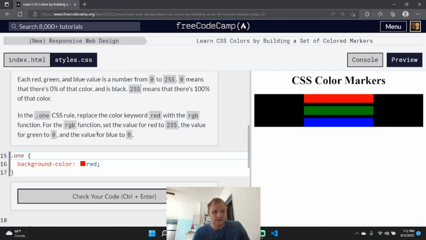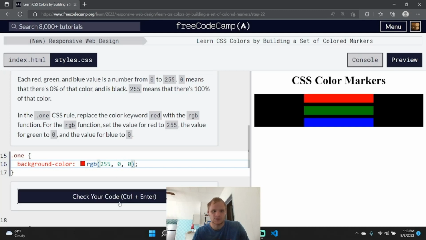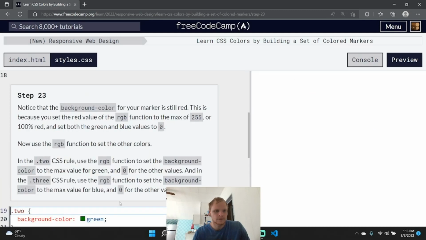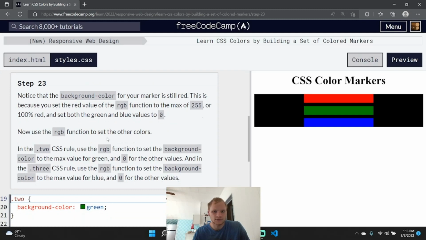In the .1 CSS rule, replace the color keyword red with the RGB function. For the RGB function, set the value red to 255. So we want RGB here, and we want 255 for the first value and then 0 for the second two. And then that will still be red. Nice. Notice that the background color for your marker is still red. This is because you set the red value of our RGB function to the max at 255 and both green and blue values to 0.